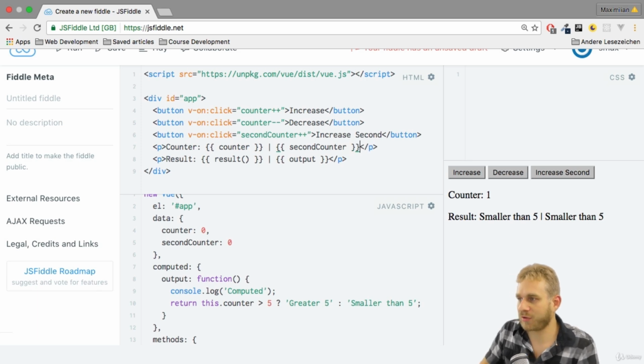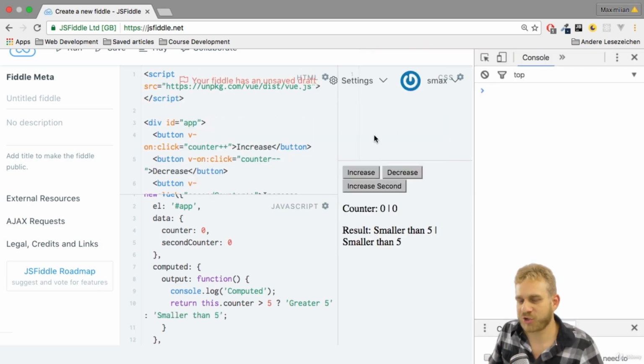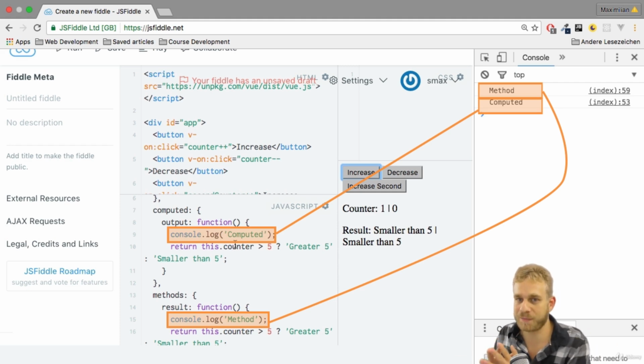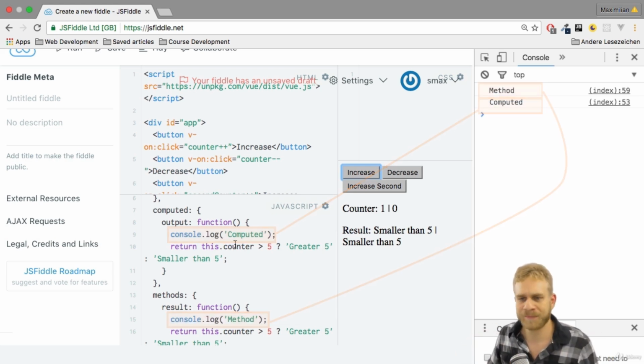If I now hit Control Enter and open up my console, watch what happens. I'm going to hit increase first. We see method and computed. So both get executed here, which makes sense because I changed my counter and my output, my computed property here, depends on this counter. So it makes sense that it gets recalculated because again, it depends on it. The result method gets executed anyways, as I explained.